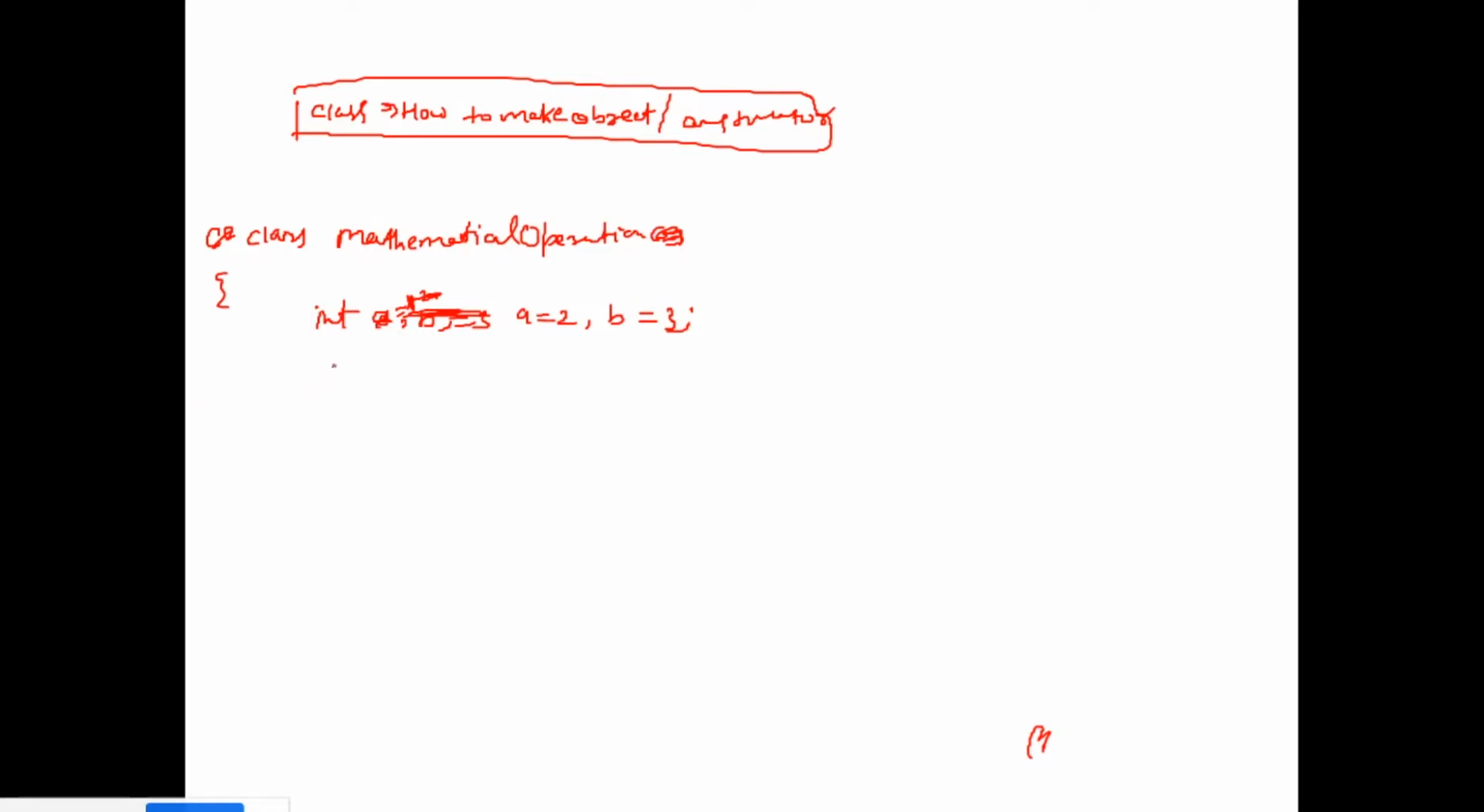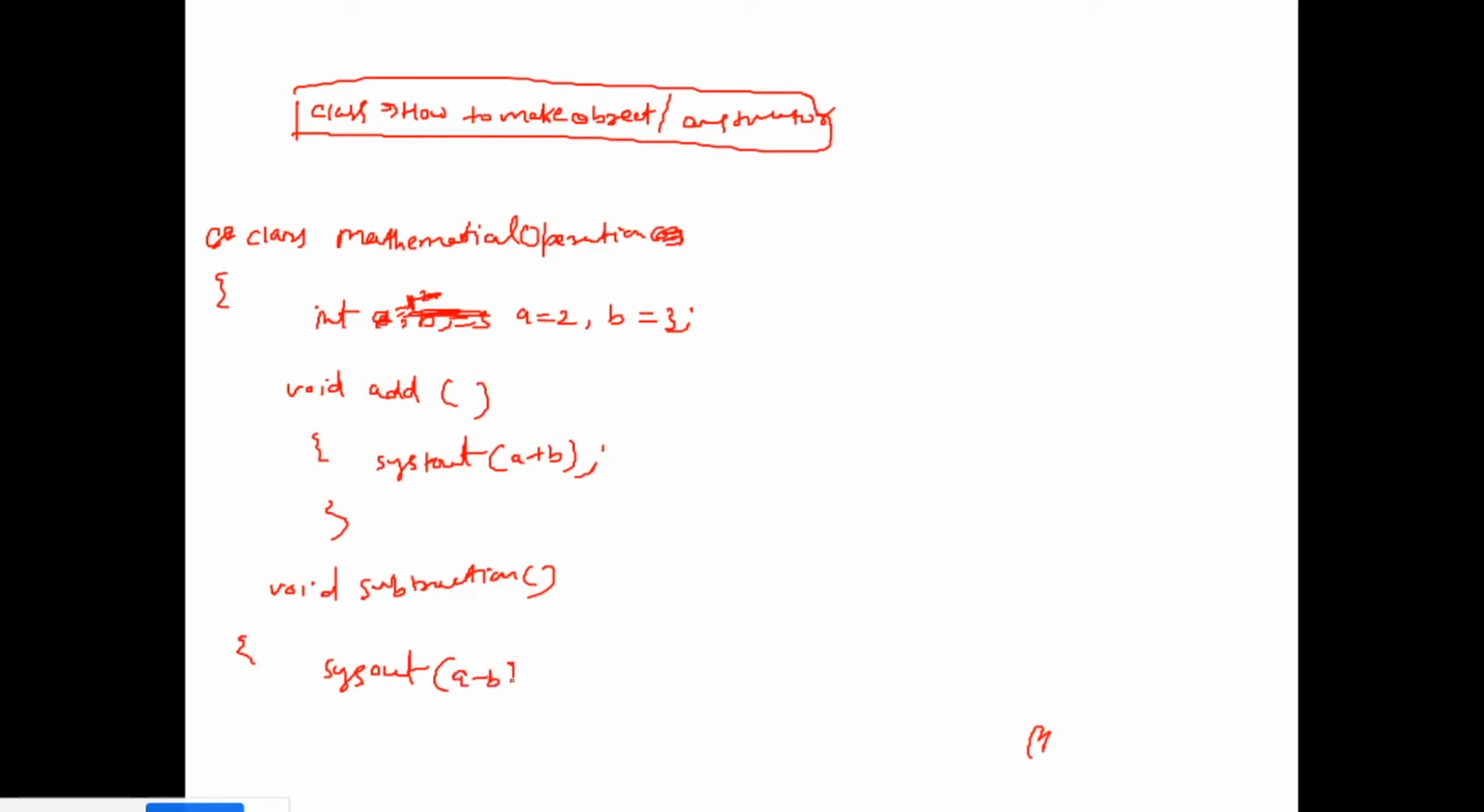I have a method, void add, that prints out a plus b. So this method is printing the two variables. I have another method, subtraction, which does sys out a minus b. So I have this class.